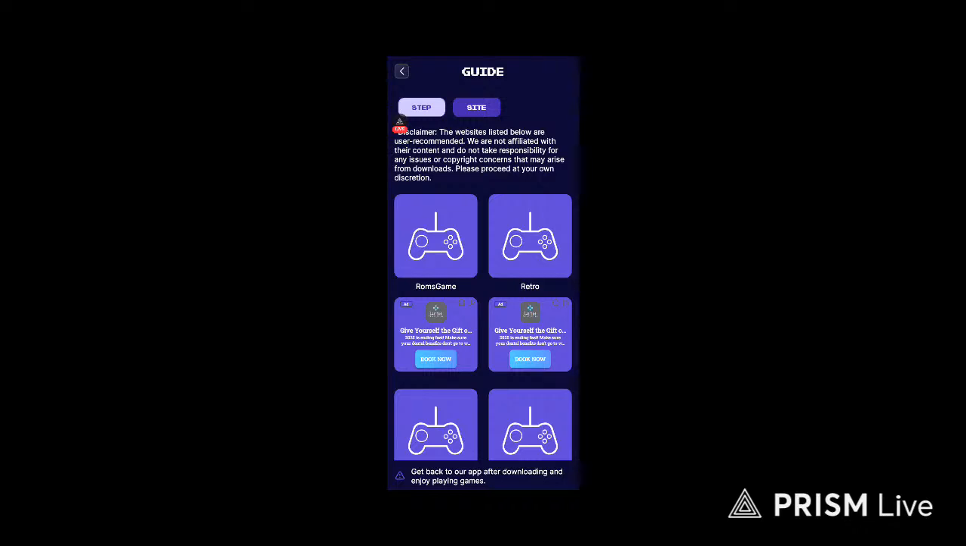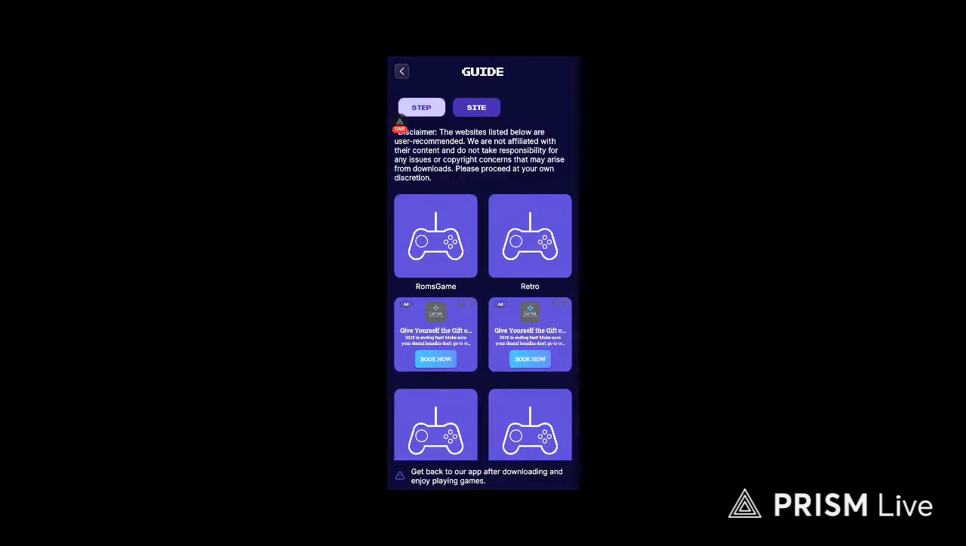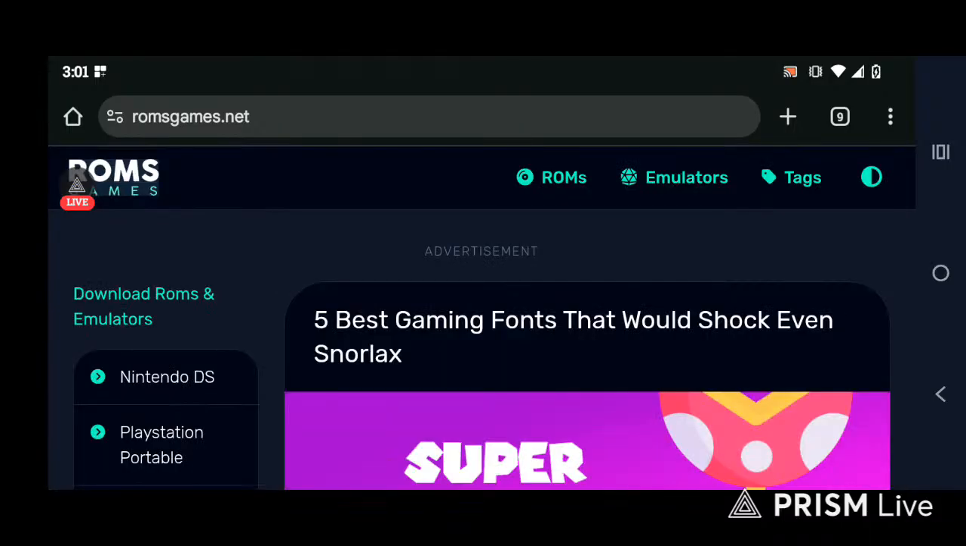Now, some of the websites do have the games that you want. Some don't. But the majority of the time I use ROMs Games. I'm going to press that right there, and then it'll show. Let me see if it'll turn. Okay, there you go. Now, it'll turn just like that.